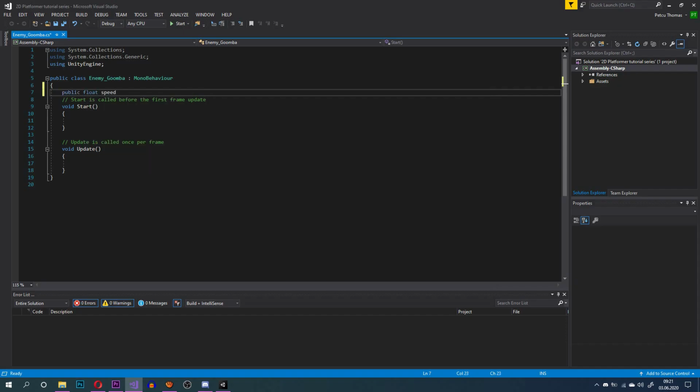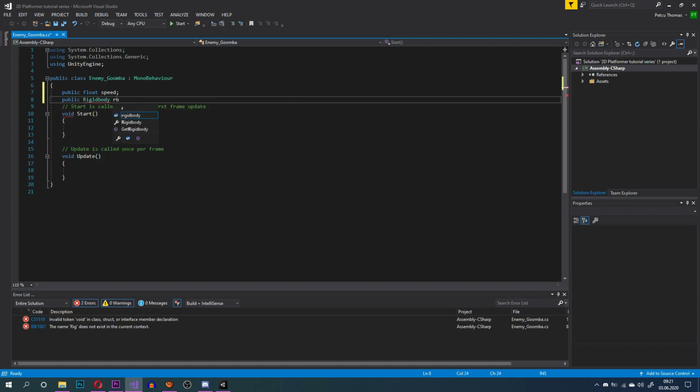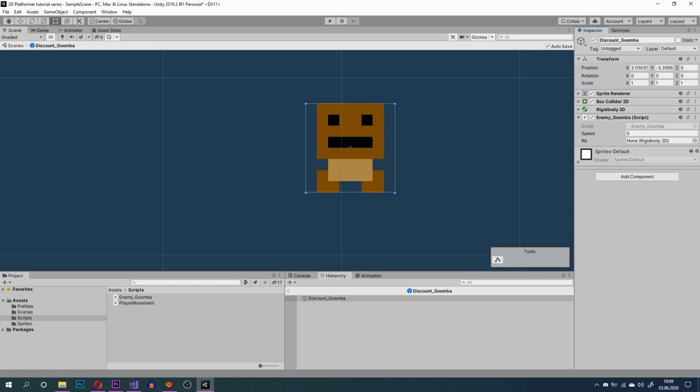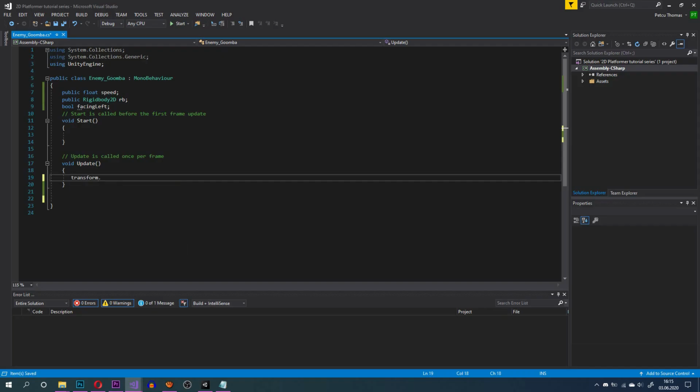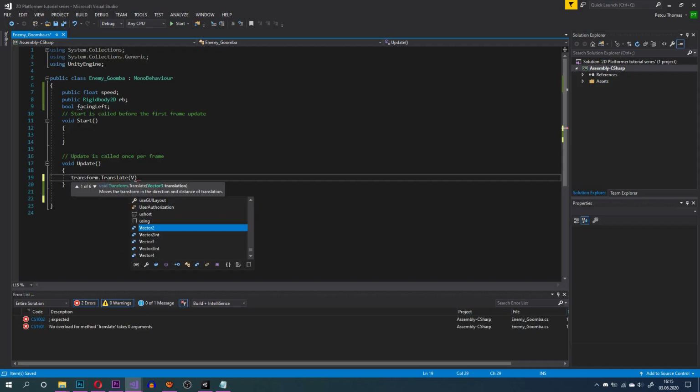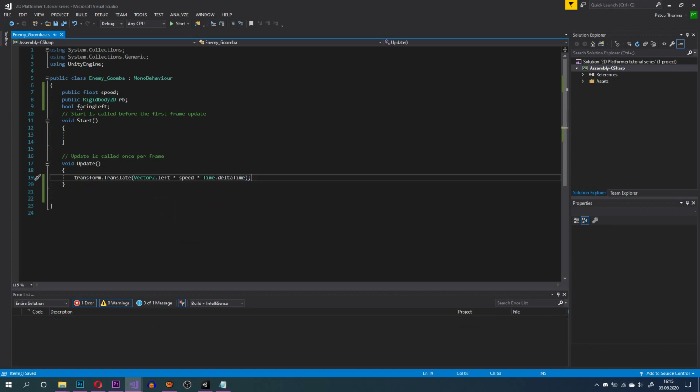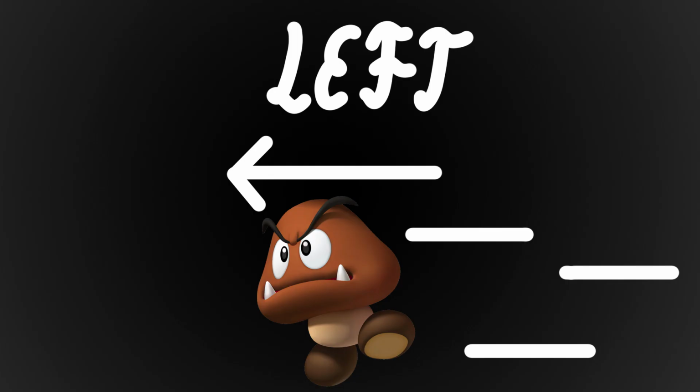We'll create the float speed and Rigidbody 2D RB variables. Since RB is a public variable, we can grab a reference for it directly in the inspector. Set your speed variable to something you feel is appropriate. In the Update function we'll say transform.Translate Vector2.left times speed times Time.deltaTime. Your enemy should now move to the left.